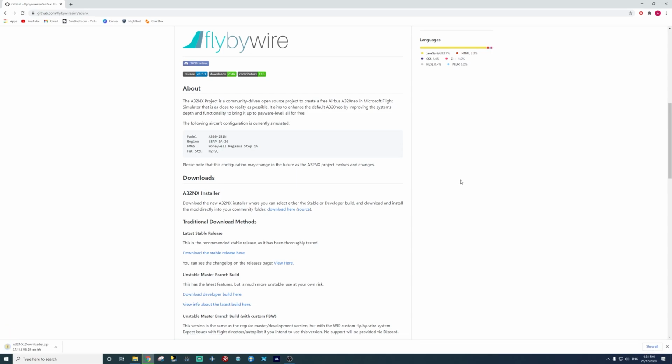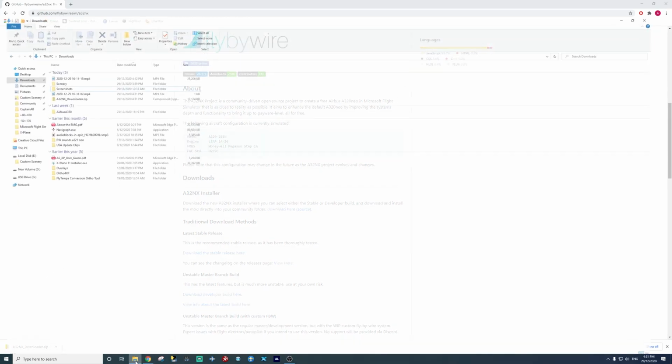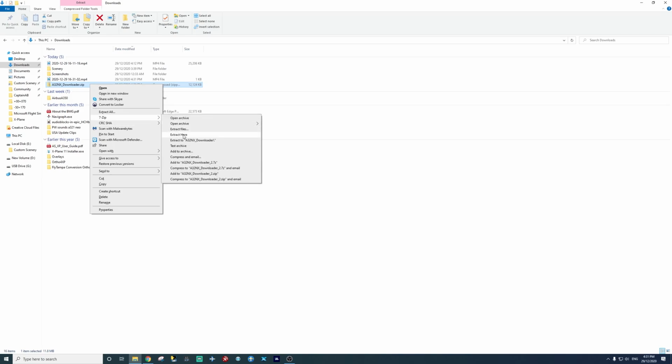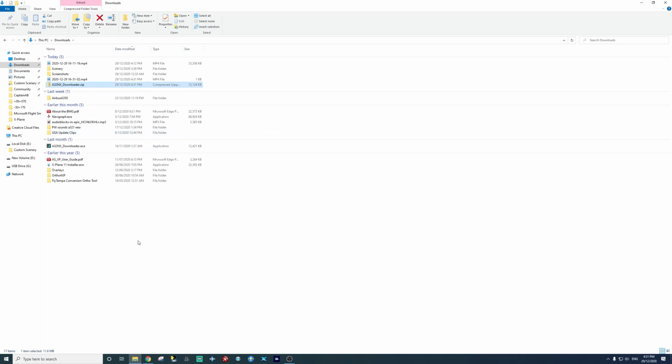And there's the file to download. When it's done, go to your file explorer, go to the downloads folder, find the file, and you have to extract it. So you can use 7-zip, WinRAR, Windows default, and they're all the same thing. I'm going to use 7-zip. So right click here, 7-zip, extract here. That's quick. There it is, the exe file called A320X Downloader EXE. Then you can double click on this file here.